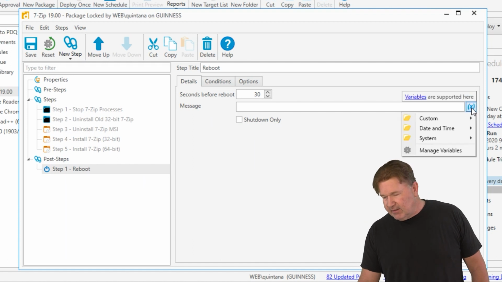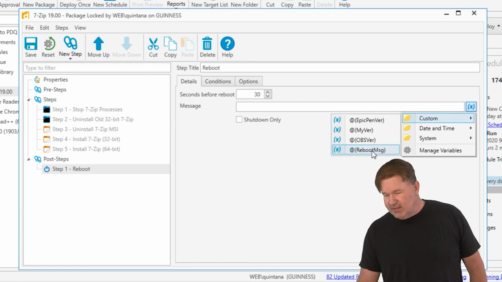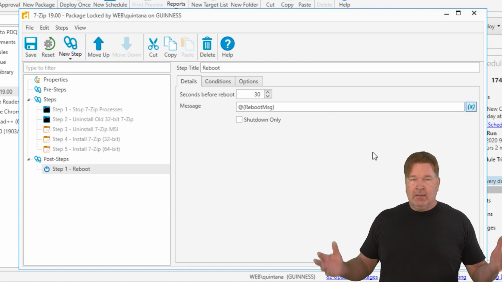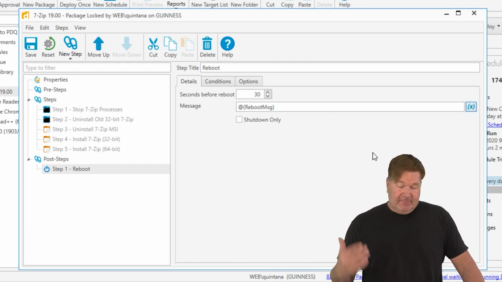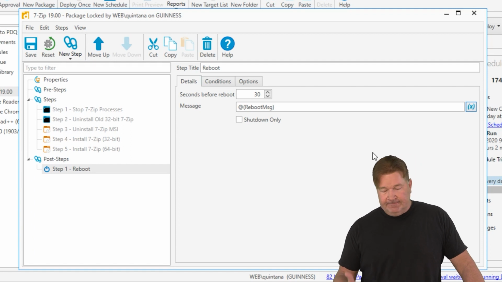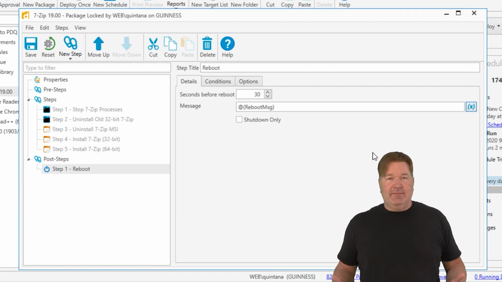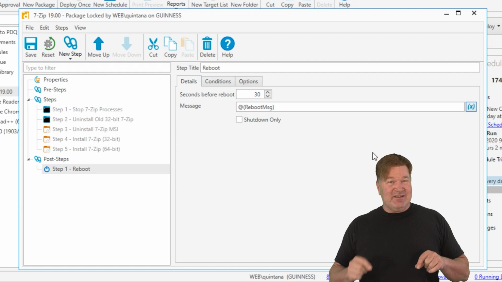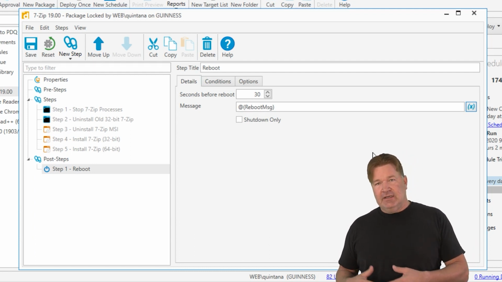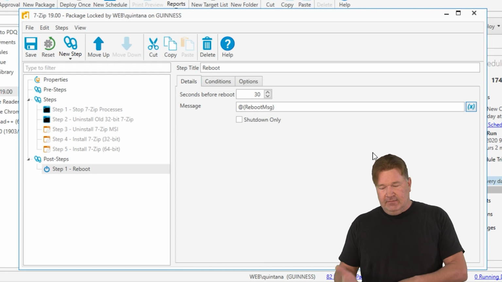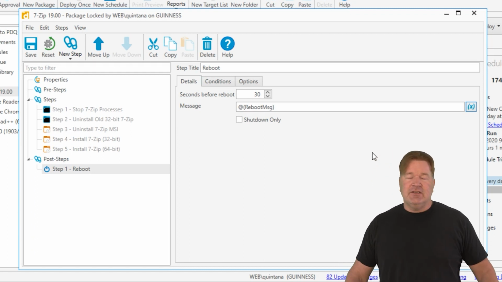Check this out. Click custom variables. There it is. Reboot message. Love it. So now that reboot message is going to go out, going to dare them to save their work after, and I didn't have to type that out again. So if I do a lot of different reboots on different installs, just like I say, reference the variable there and it's going to be so much easier.